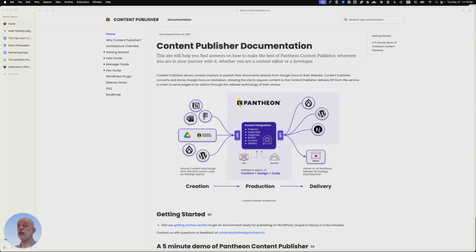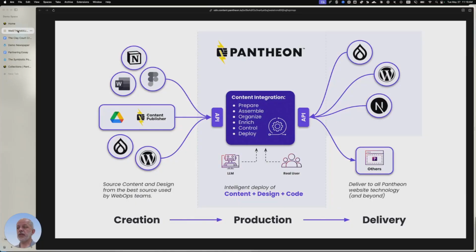And today I'll show you Content Publisher, a new service we are developing at Pantheon, which is taking a novel approach to publishing content on the web. In a nutshell, Content Publisher is a content integration service. On one hand, it integrates with authoring tools used by content people to create their content, Google Docs in Google Drive. On the other hand, it connects with your website, be it running WordPress, Drupal, Next.js, or really anything.